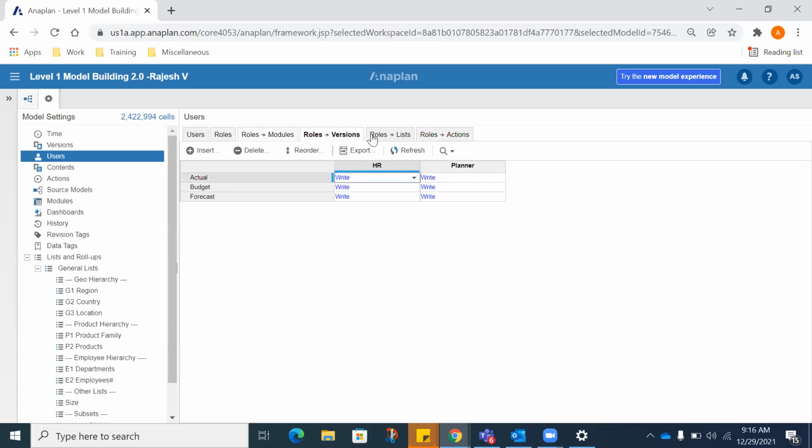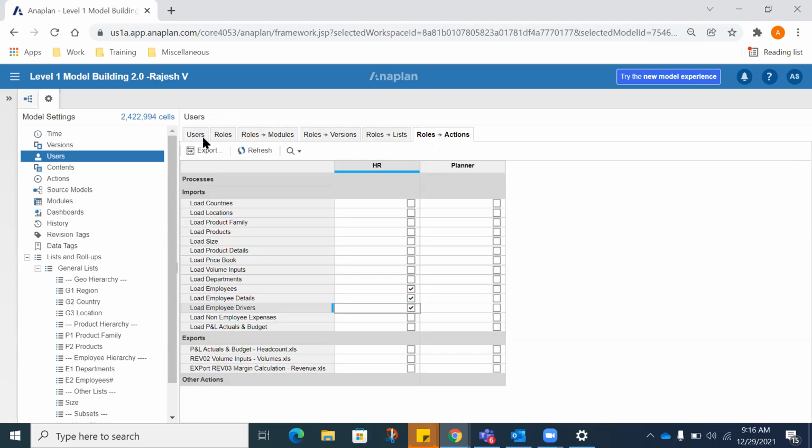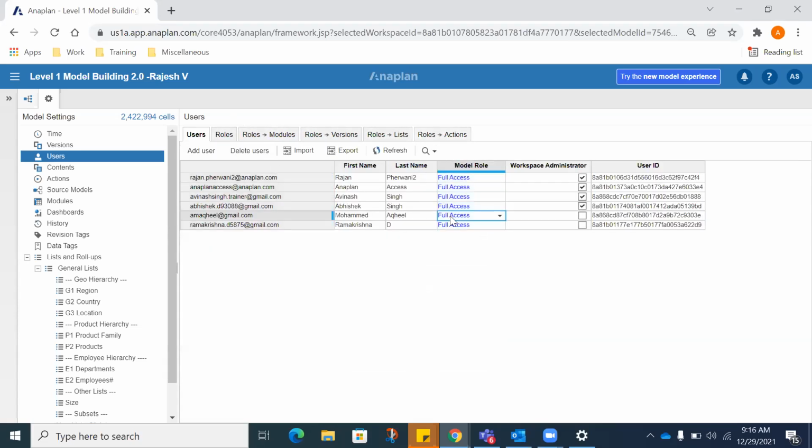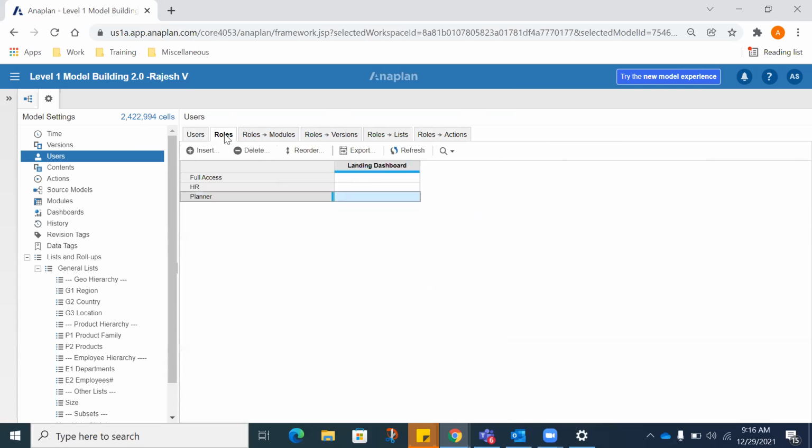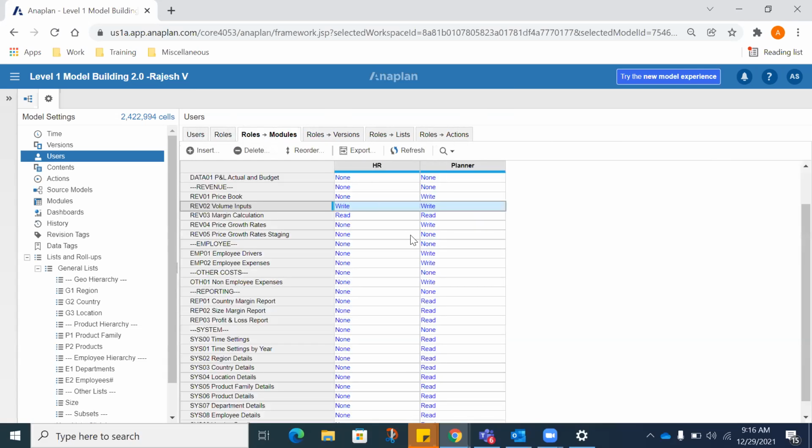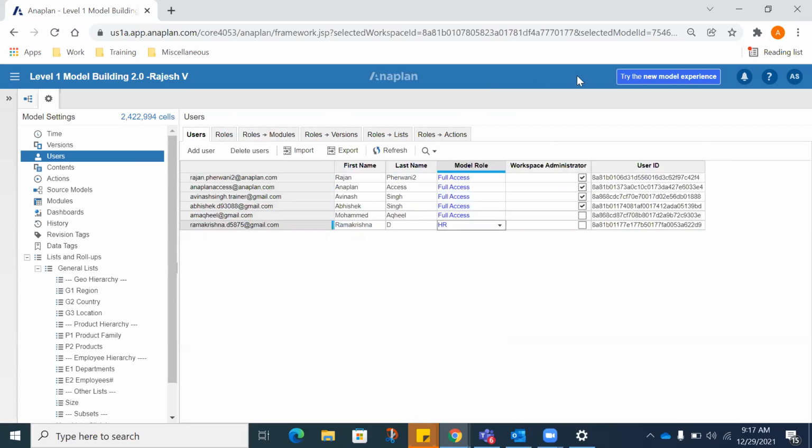And once you have given the access individually to the roles, you can very well come and change the access of Ram Krishna to the HR role. Now Ramakrishna will be able to see only these particular modules. Maybe Ramakrishna, can you quickly share your screen and show us what you are able to see under this particular model? Yes.